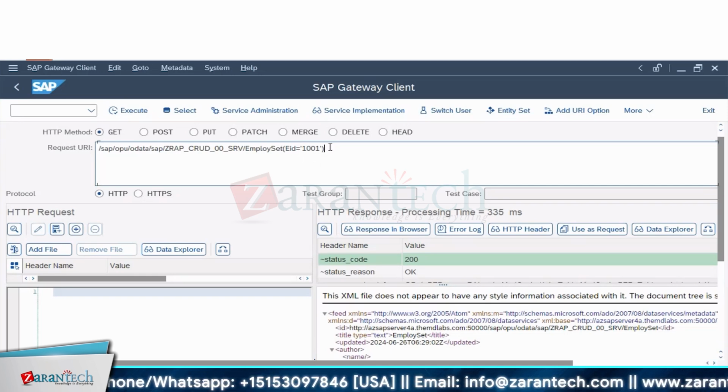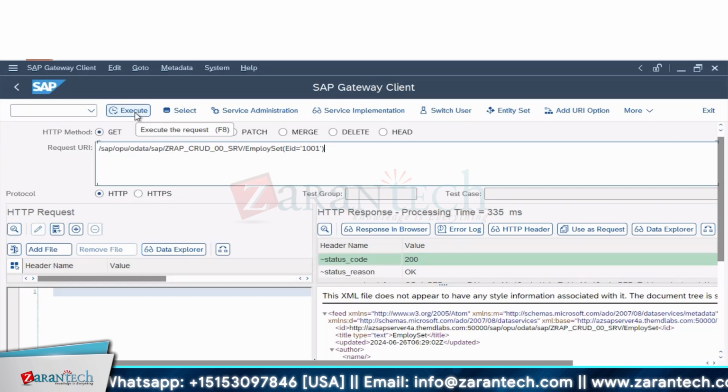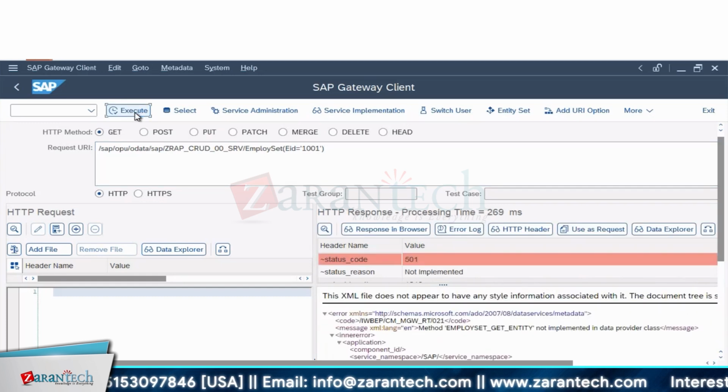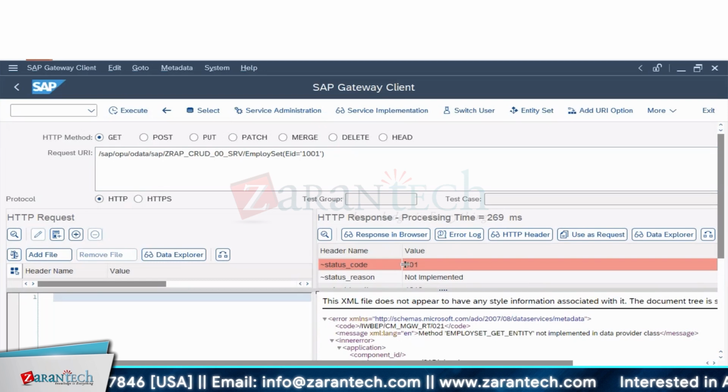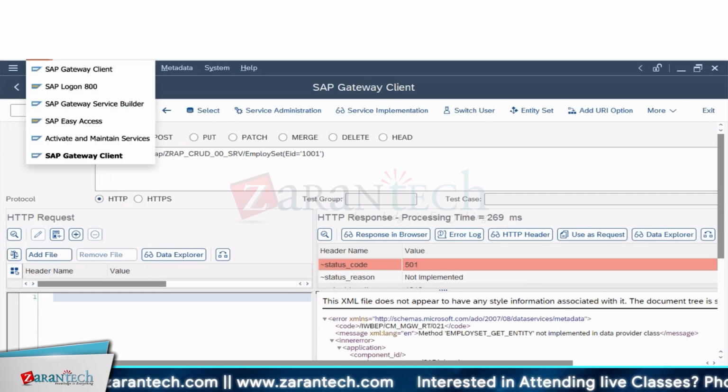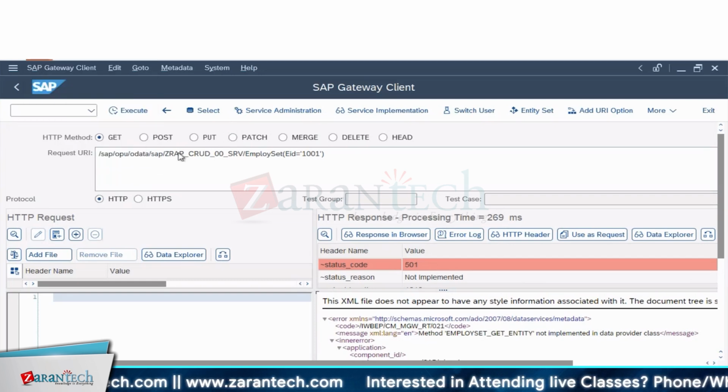The moment you provide the key field and execute, system will understand that you are trying to call get entity, but it clearly indicates that the get entity method is not yet implemented. We are getting 501 status. We will implement that and come back. Here we wanted to fetch the employee record equal to this given employee ID.